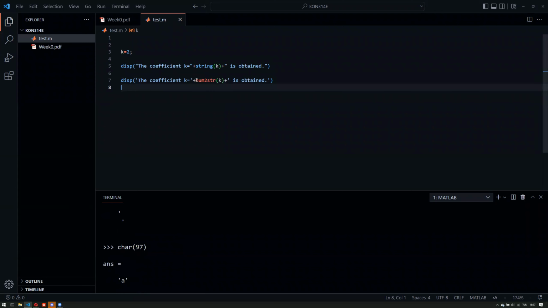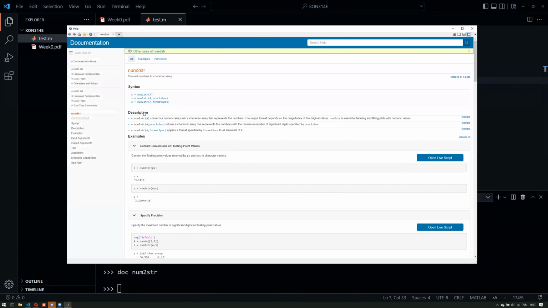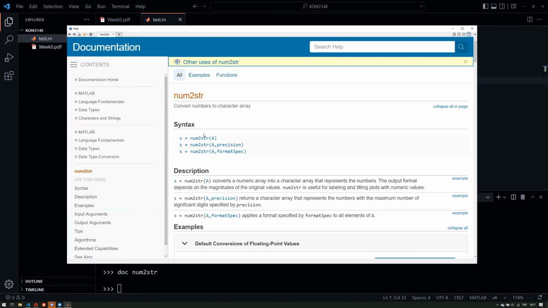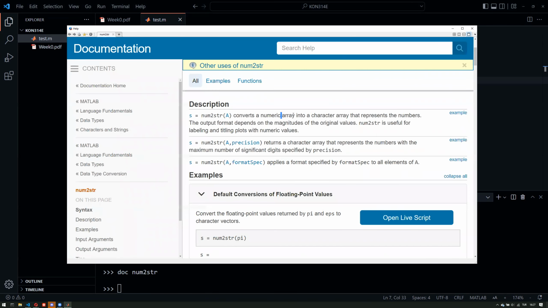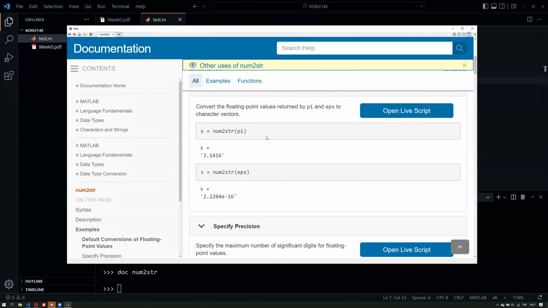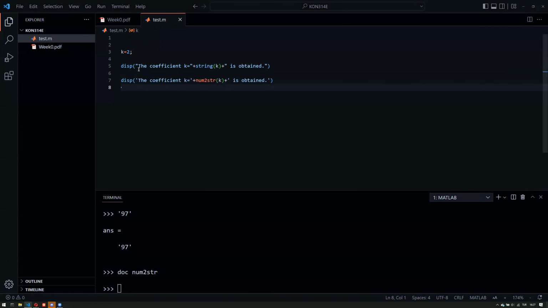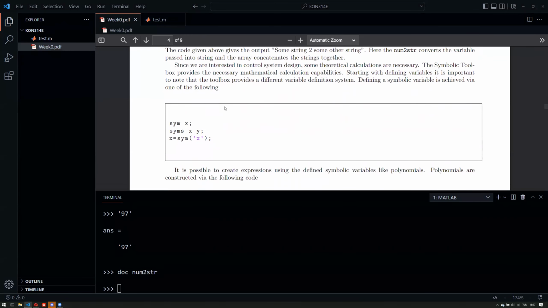In order to do that, I have to use this numerical to string function. Maybe the documentation can help us out here a little bit. Let's see. So it converts a numeric array into a character array. So even though the name implies that it is a string, it returns single quote. Therefore, you can use num2str or string, single quote or double quote, in order to combine textual data and numerical data into just one textual data. So that's that. Sometimes we use this approach.